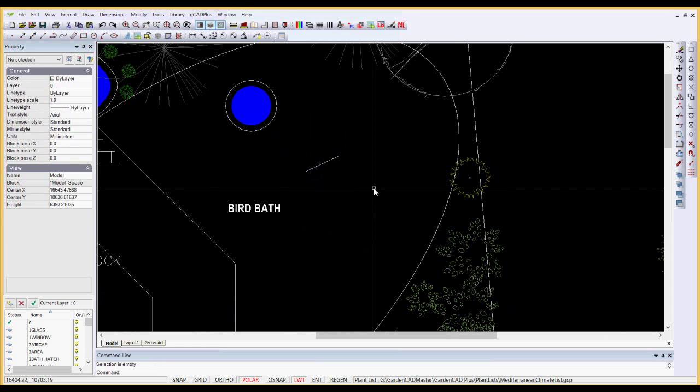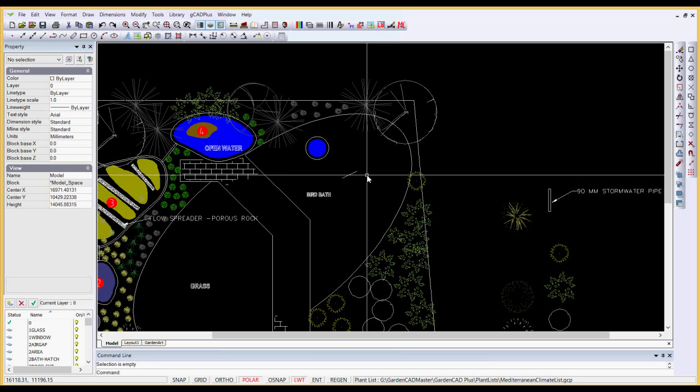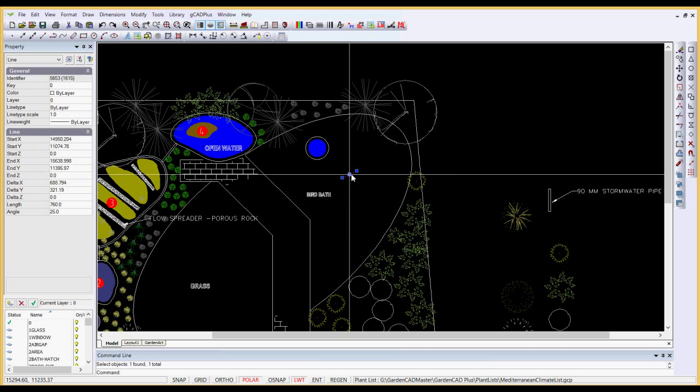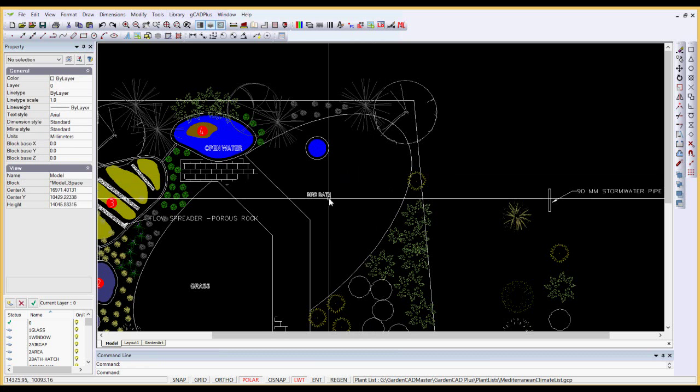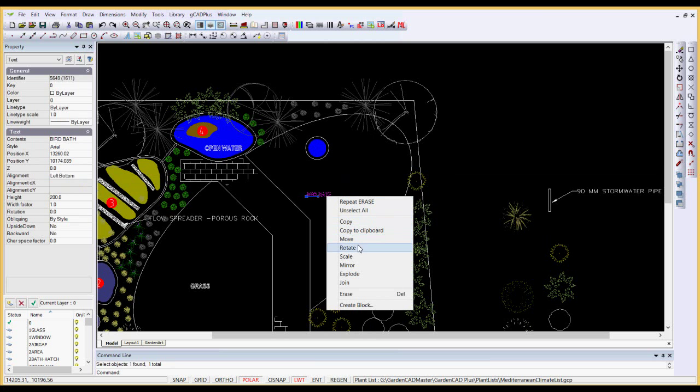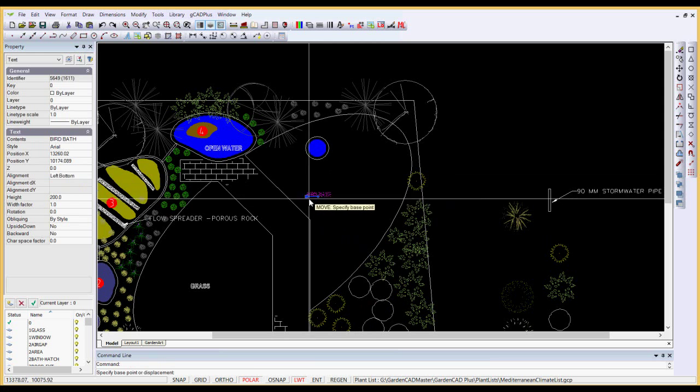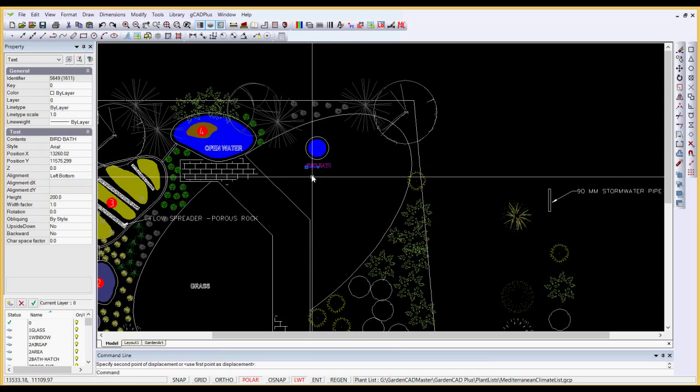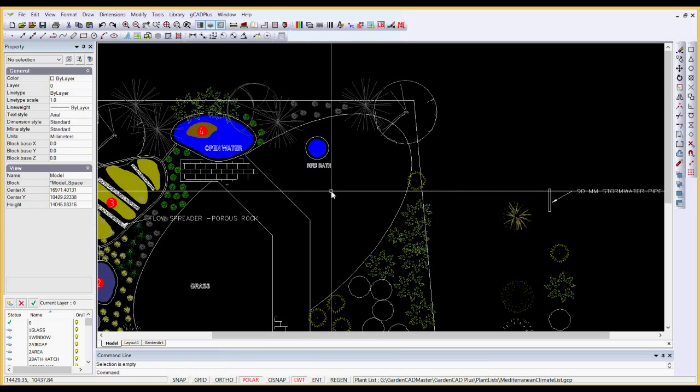I hope you can accept that experimenting with the right mouse button is well worth doing when you're beginning your learning of gCADPlus, as it's very easy to miss some of these options. It's a very powerful way of working. So I'll move that text and sit it under the newly positioned bird bath.